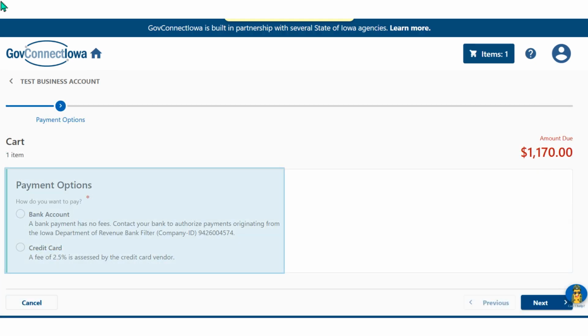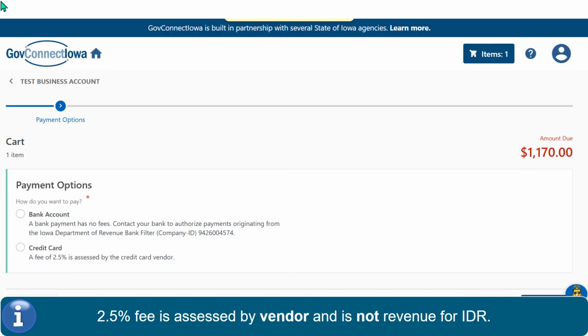You will have two options with which you can make a payment, either with a bank account or with a credit card. Please note that if you choose to pay by credit card, there is a 2.5% fee which is assessed by the credit card vendor. It is not charged by, nor is it revenue for the Iowa Department of Revenue.